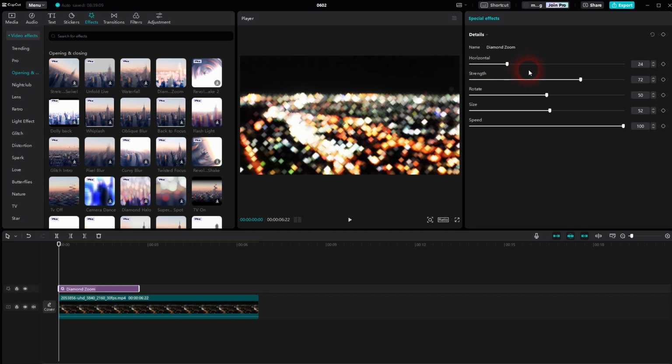Strength and size is for the intensity. Size will just add more of these, so it opens the lens, you could say. Strength is more for the general light intensity, and you can also rotate it.